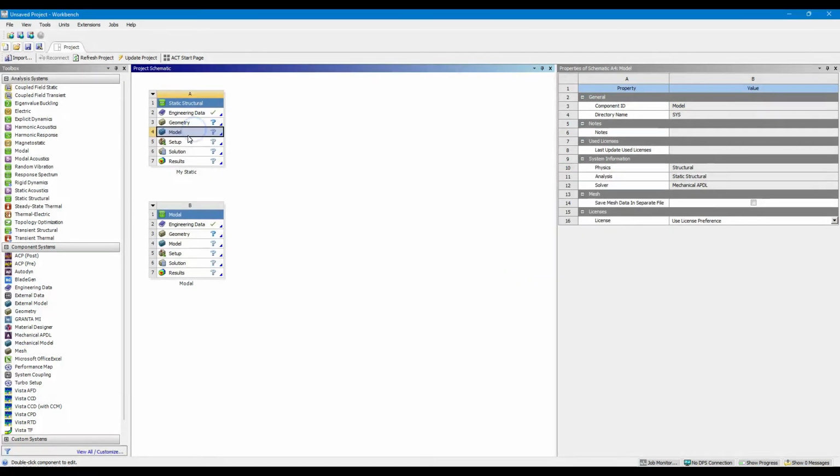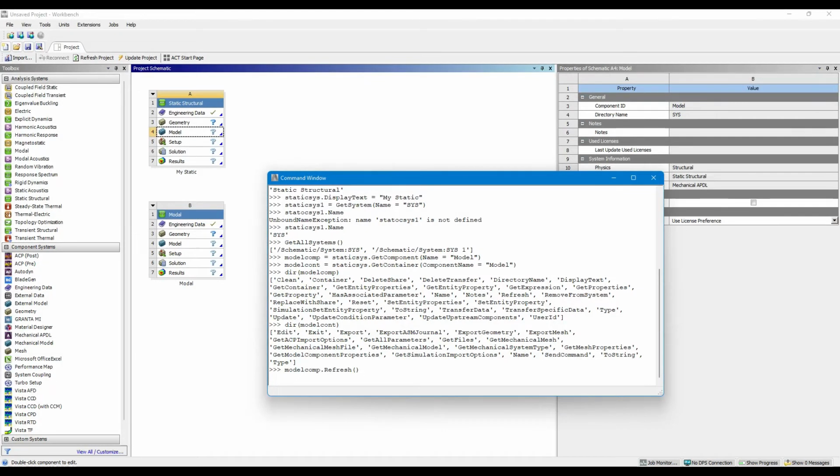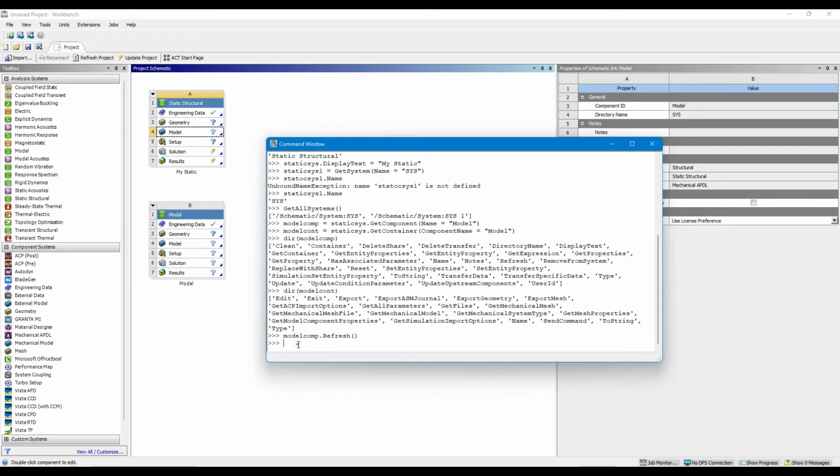The first thing you need to do before getting into the container is to refresh that model, because when you double click, it usually gets refreshed on its own, but when you are using a command window, you have to do it manually. As you see, refresh is present in model component. So I will just type model comp dot refresh. It's a function, so it will do something. Once it is refreshed, it means it is importing the engineering data and geometry into that. For the time being, I don't have geometry, so it won't import geometry, but engineering data will be imported. Let's wait for some time. I think okay, it's done.